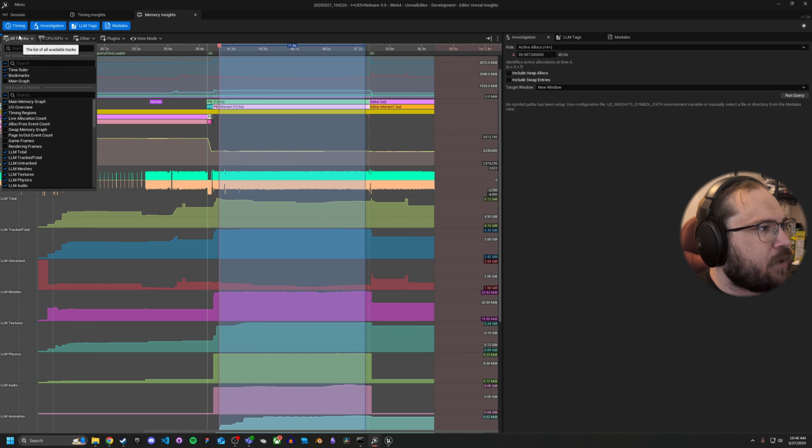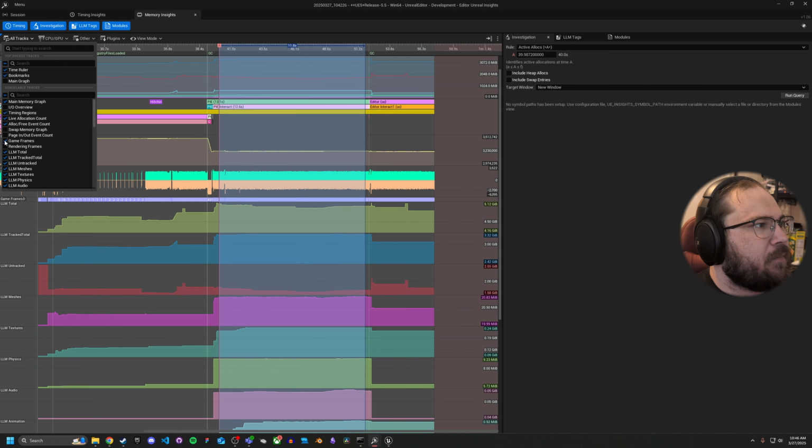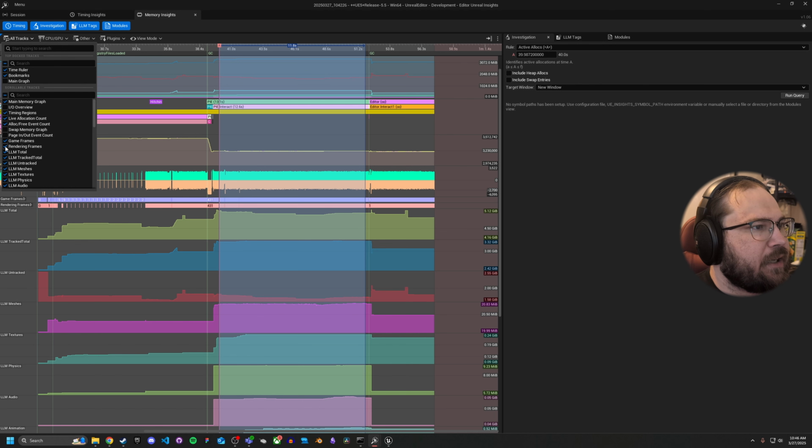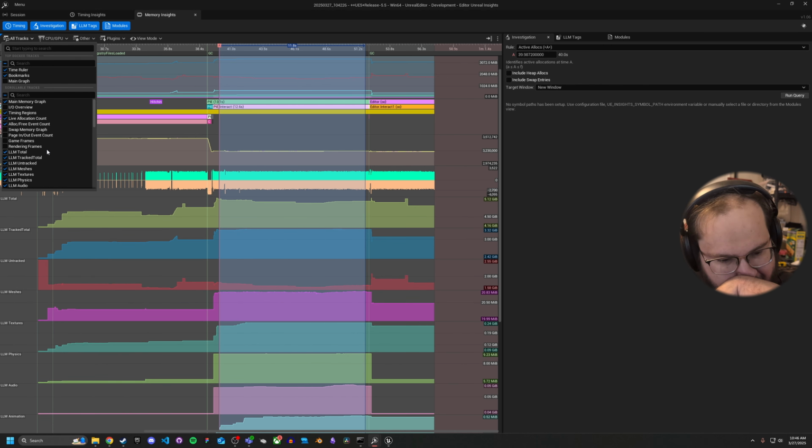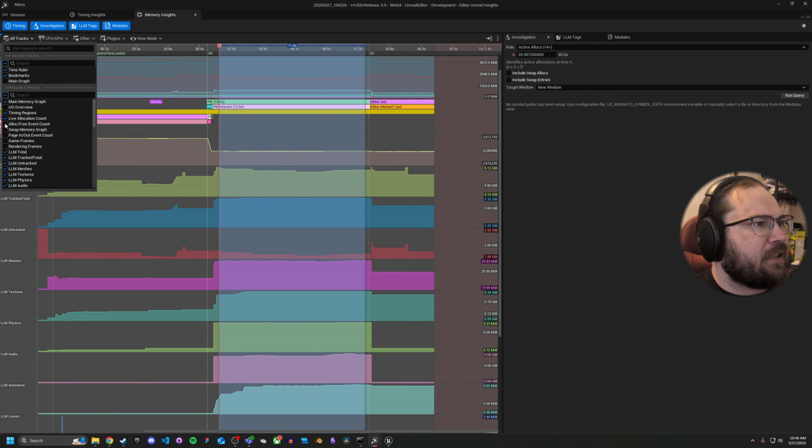Now, of course, you have these tracks, and you can put these tracks however you want. So you can compare game frames and rendering frames. So you can look at maybe if it's a specific frame that you're seeing hitching. You might be able to zoom in and see if it's a memory issue. And there's all these allocations versus free event counts. There's a lot of different data that can be gleaned from here, right?